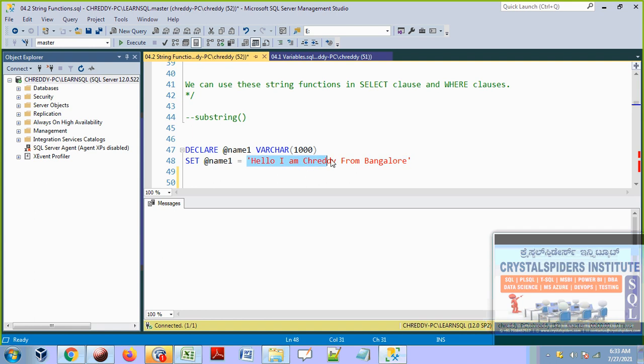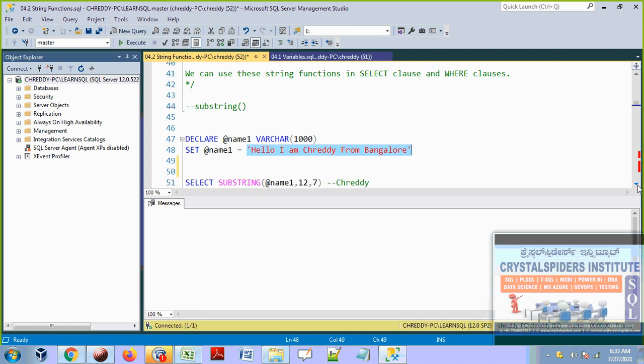So overall, this is a string value, a character based, alphanumeric value, and from this string value I want to display a portion of the value. That is what we call substring, and we can use the substring function to display a portion of the value. Let's say here I am going to use select substring. That means display some portion of the value from this @name1.